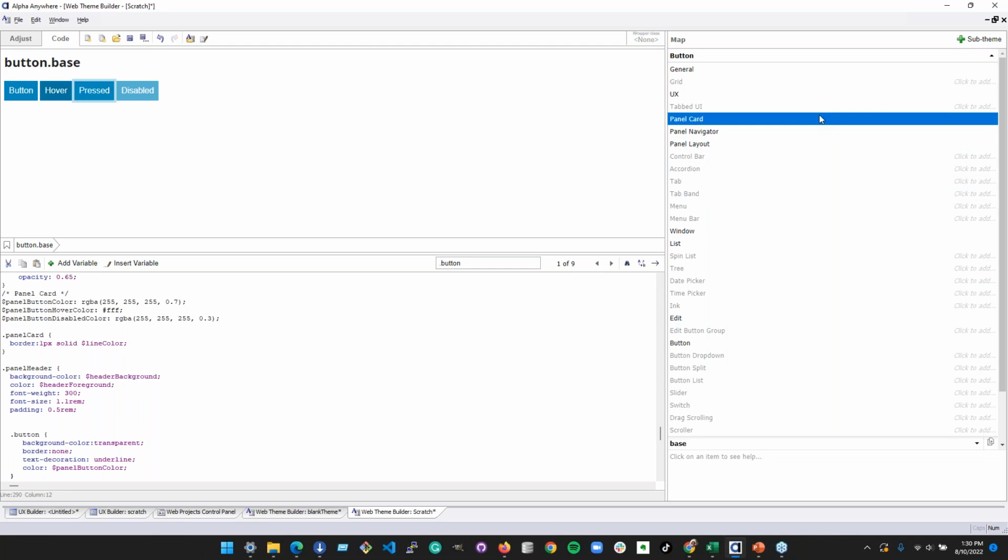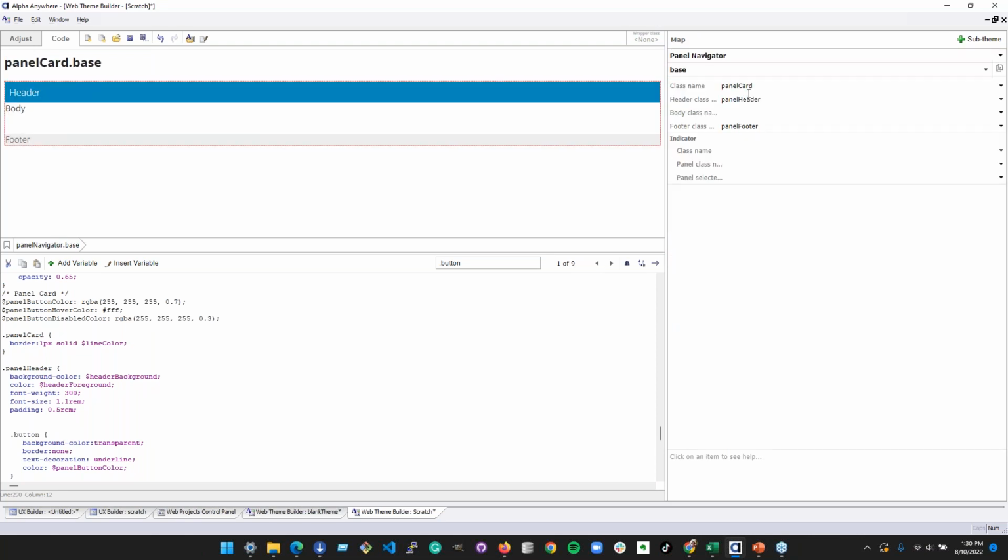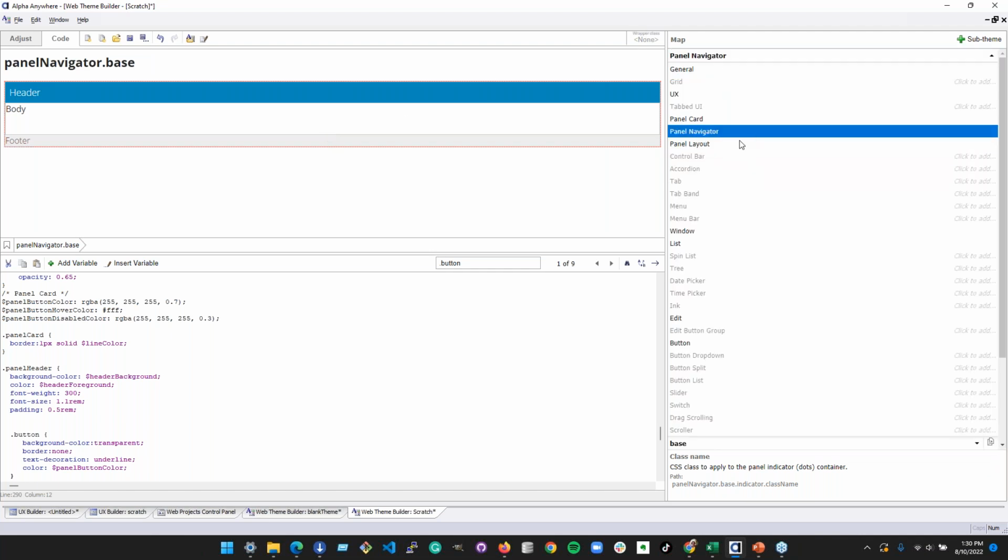So we're looking at panel. Panel card. Panel navigator has a few extra things. It has something called an indicator in it. You can click on these and it describes to you what it is. So the indicator is the dots that appear at the bottom. So it's like a visual indicator of what panel you're on as you're using a carousel mode. I don't use that in my app, so I didn't bother adding it.